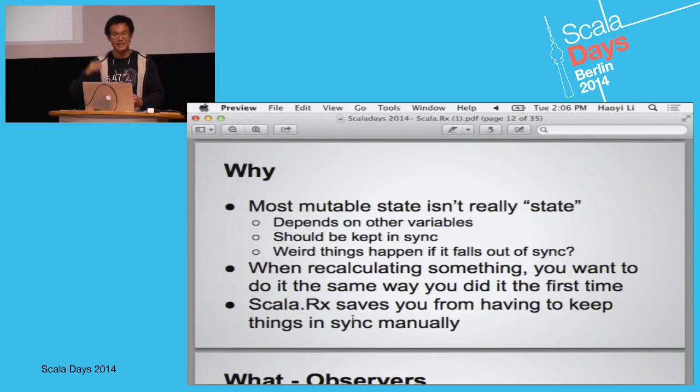So the second thing that Scala RX assumes is that when recalculating something, very, very often you want to recompute it the same way you computed it the first time. That's not immediately obvious, but I'm sure many of you have written programs where you call an init function once, you have a recalculate function that looks very similar to your init function, and eventually just throw away the recalculate function and just keep calling init over and over, just to make sure that this computation does not fall out of sync. So Scala RX encapsulates these ideas and gives it to you in a way that's very hard for you to screw up.